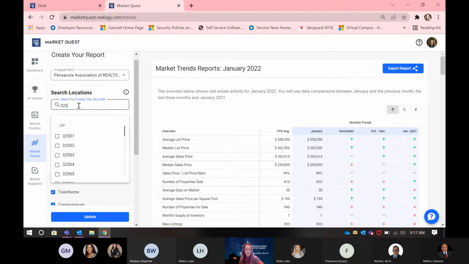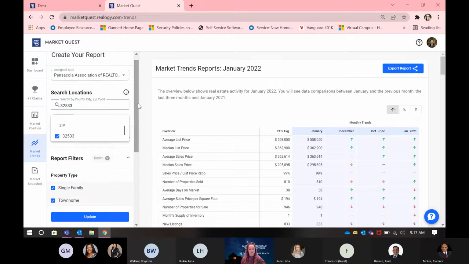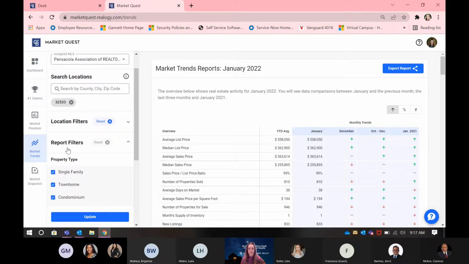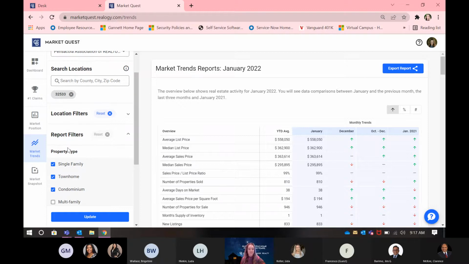I'm actually going to put my personal zip code in here just because I'm curious to see what that market report looks like. And some of you guys that are down south that live in those multi-million-dollar properties are going to probably laugh when you see this report. Come to Northwest Florida. We'd love to have you.